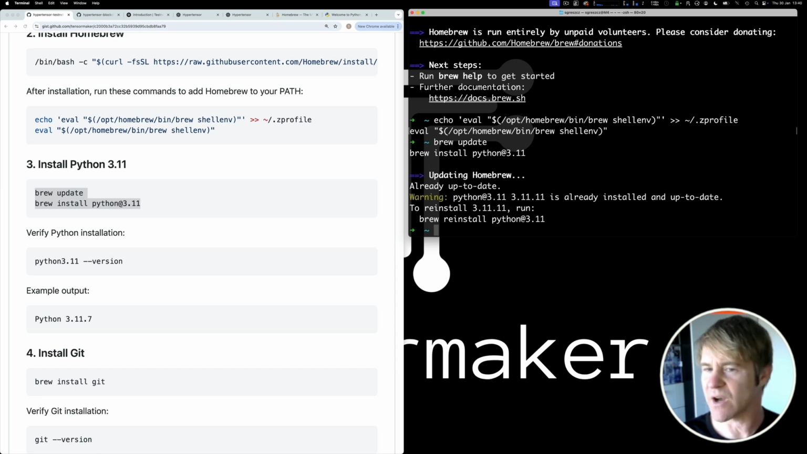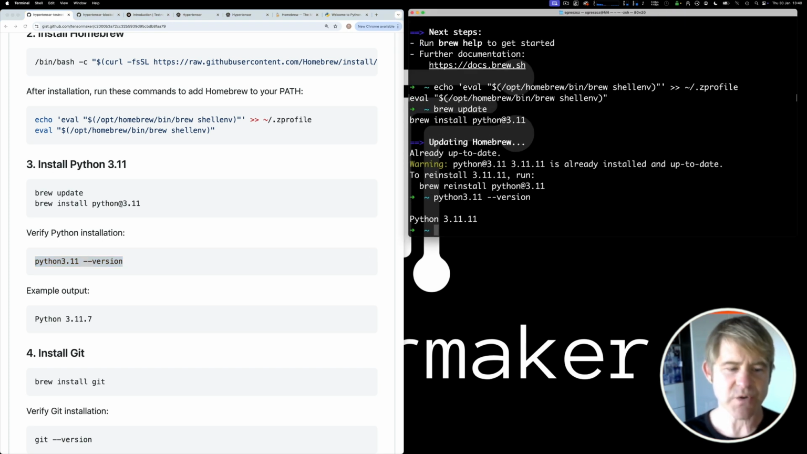I think it's at 3.13, but I decided to go back to 3.11 and everything works fine. So you can just double check that you've downloaded the right version, although it's already telling us that. And now we're going to install Git.